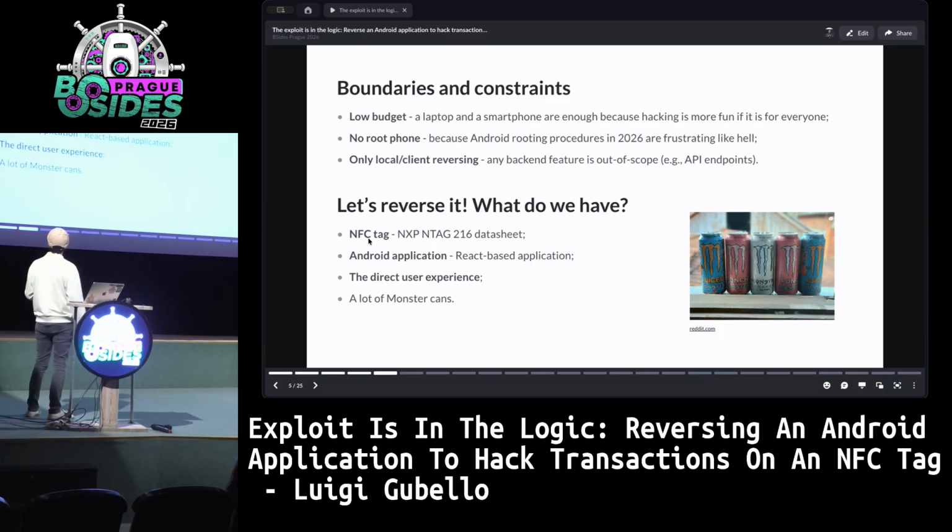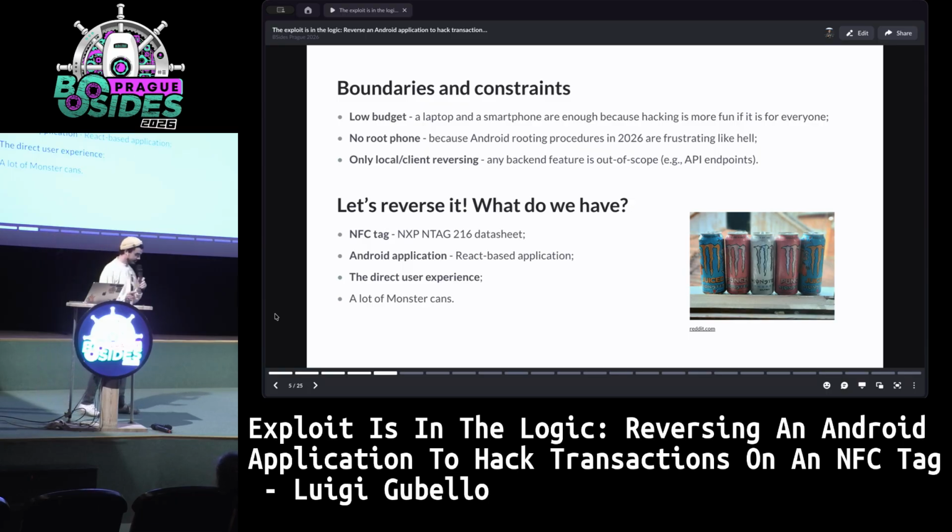What I used, what I had technically: I had an NFC tag, an NXP 216. It's a very common one. I had the Android application that was a React-based application. And then the direct user experience. That is very important in this case, because I have had the opportunity to use this application in a real environment, in the production environment, so I saw how it works.